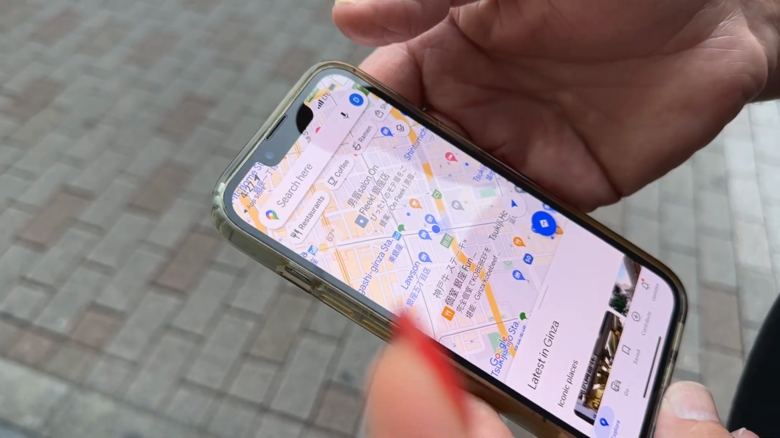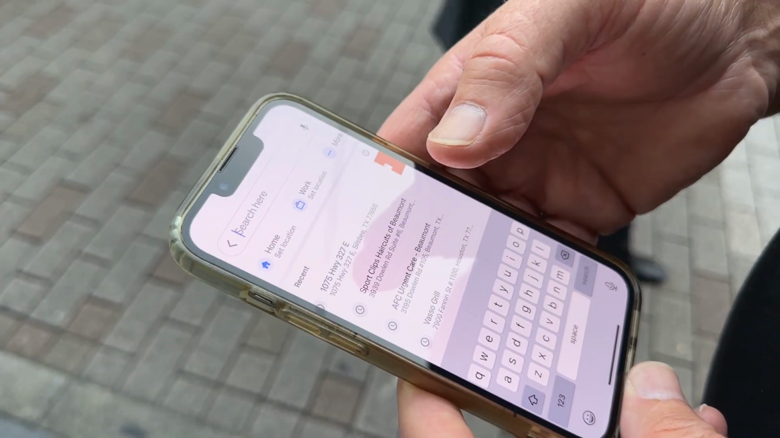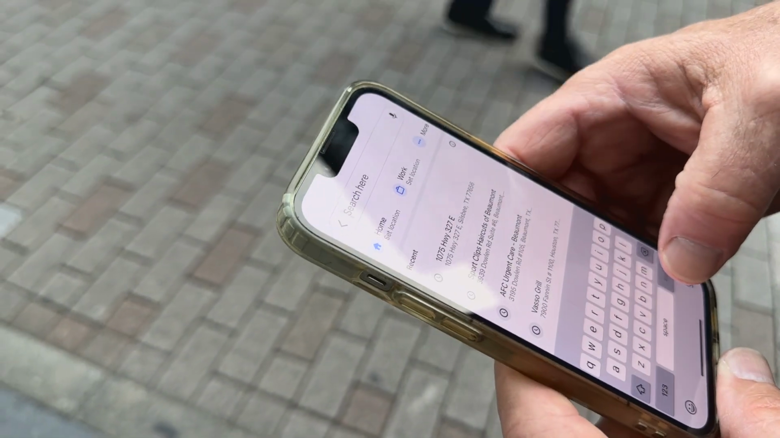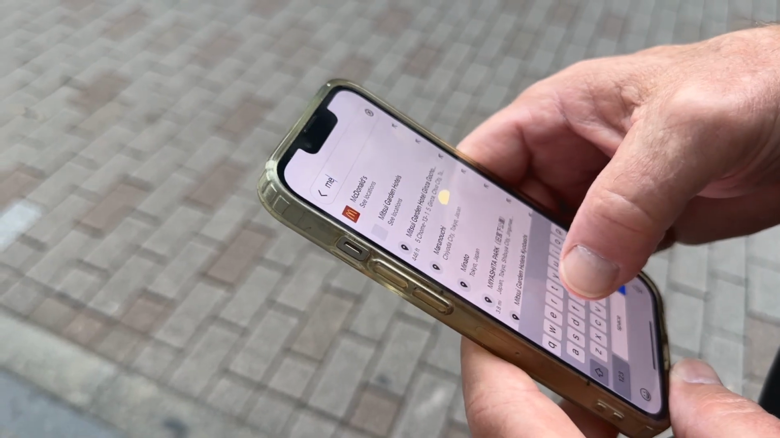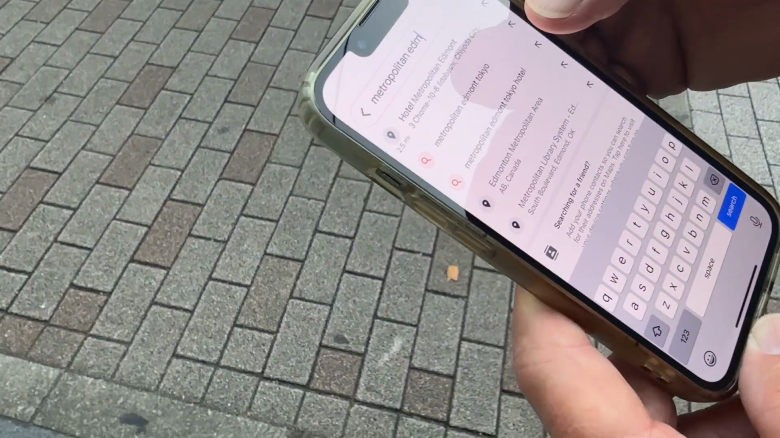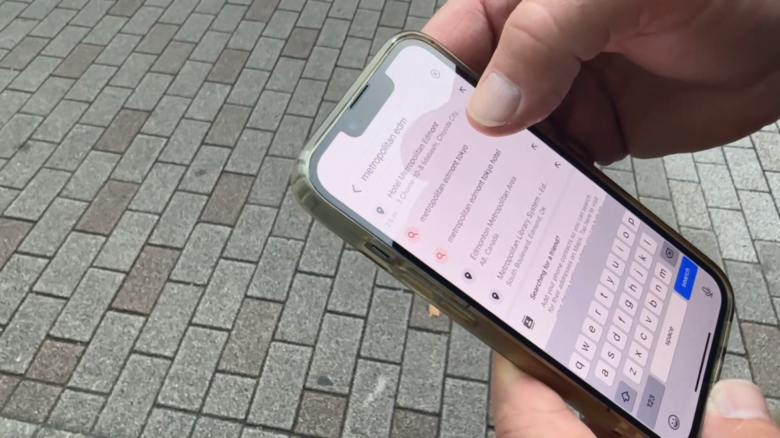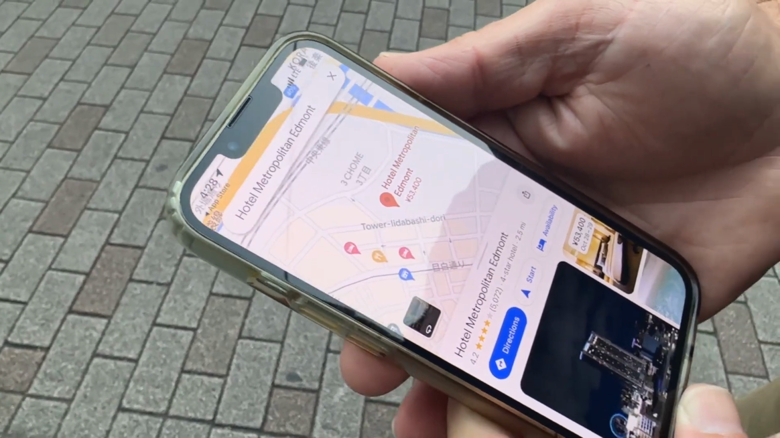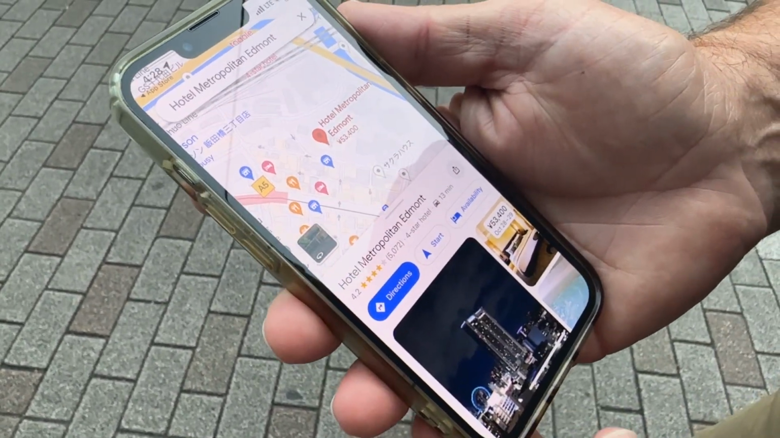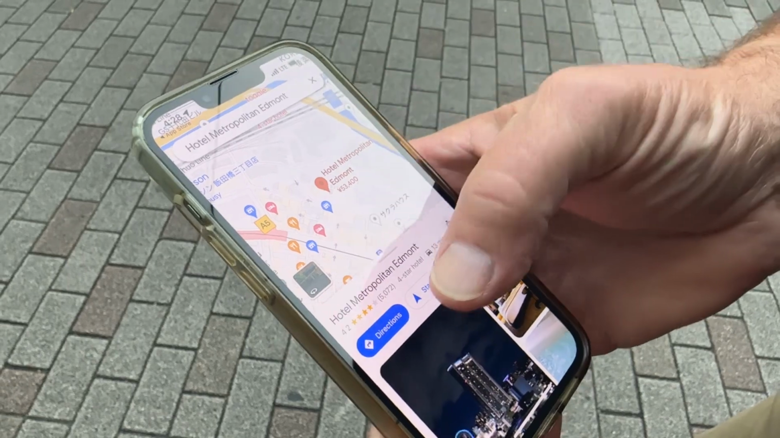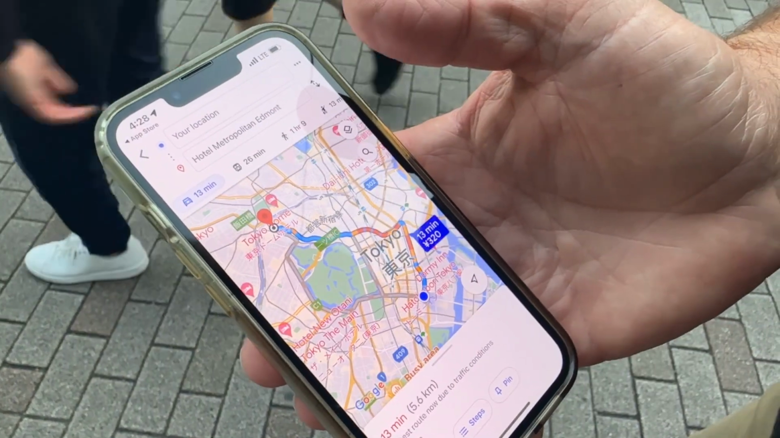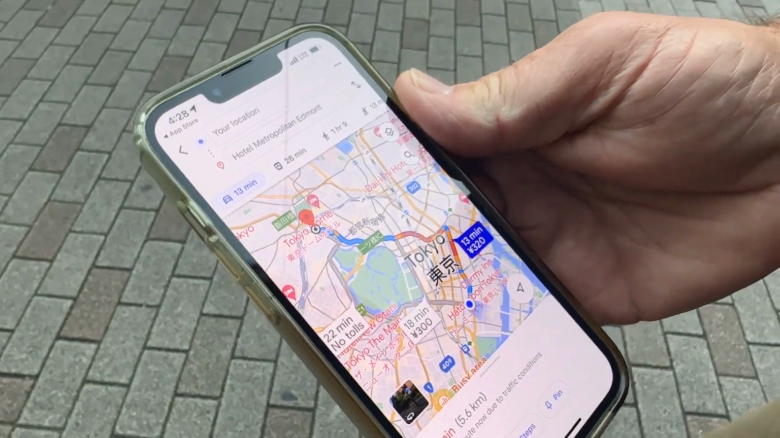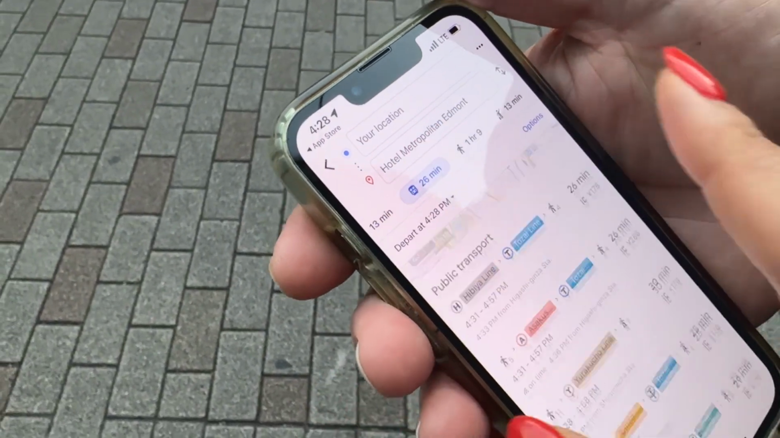So put in the name of the hotel. Hotel Metropolitan Edmonton. Yeah, that's it. The first one, this one. Hotel Metropolitan. Okay, you set up the destination and the direction. Press the direction button, and select the train, not by car. We're gonna go by train, right?